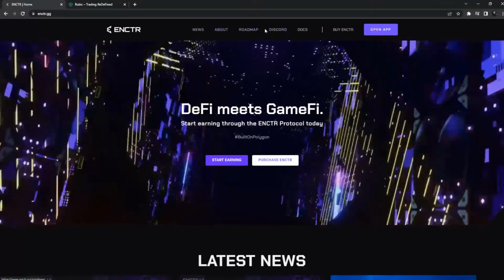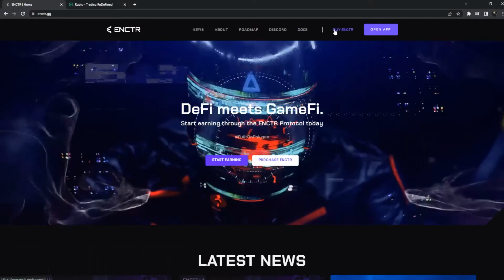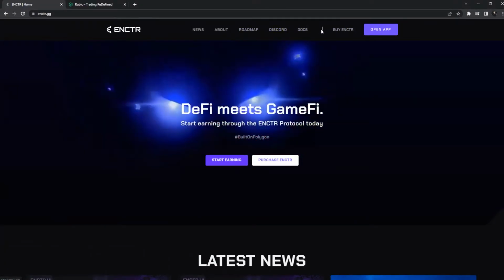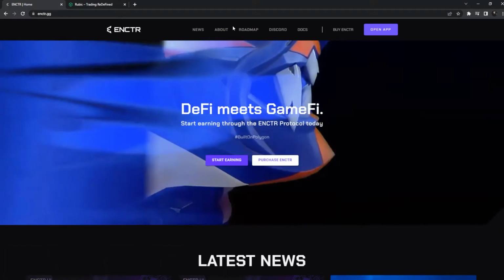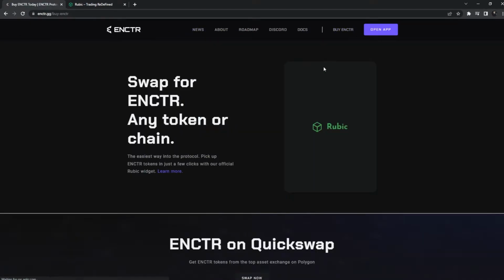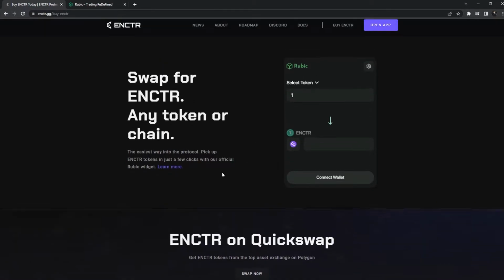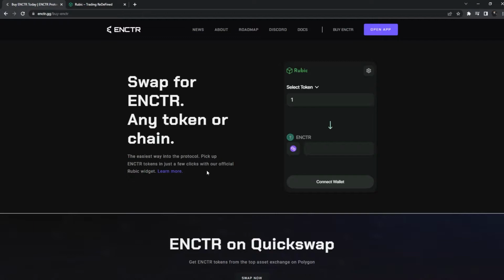Some of that is optimization, and I'm continuing some work on getting things where they need to be. You can still find the Discord links in the docs, as well as the news and info. You'll notice this buy ENCTR button. If you click that, it will take you to our purchase page. And as we get more options and we figure out what's working the best, we can look at adjusting this as we go.